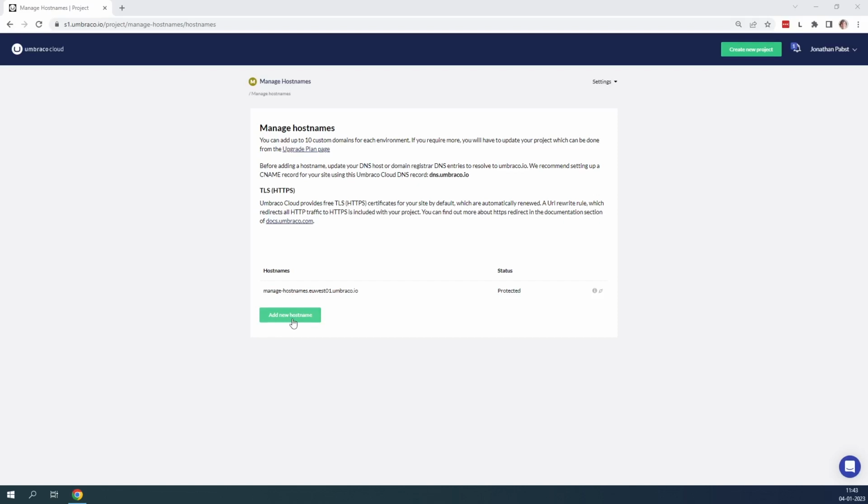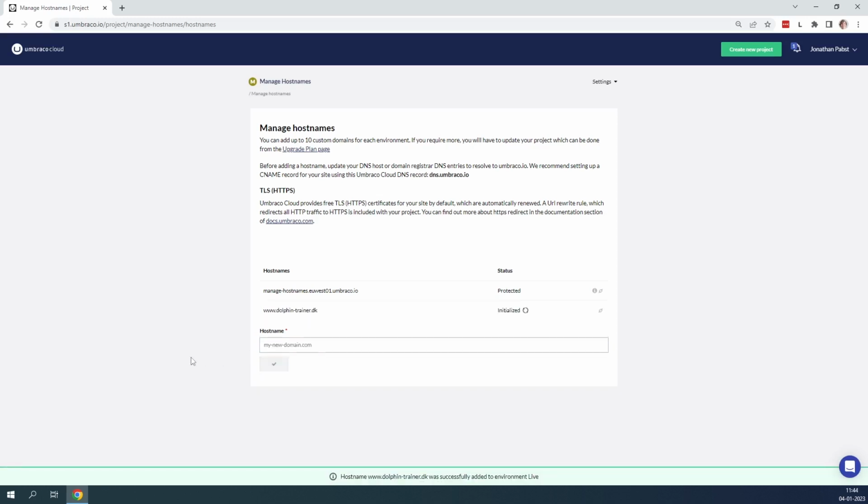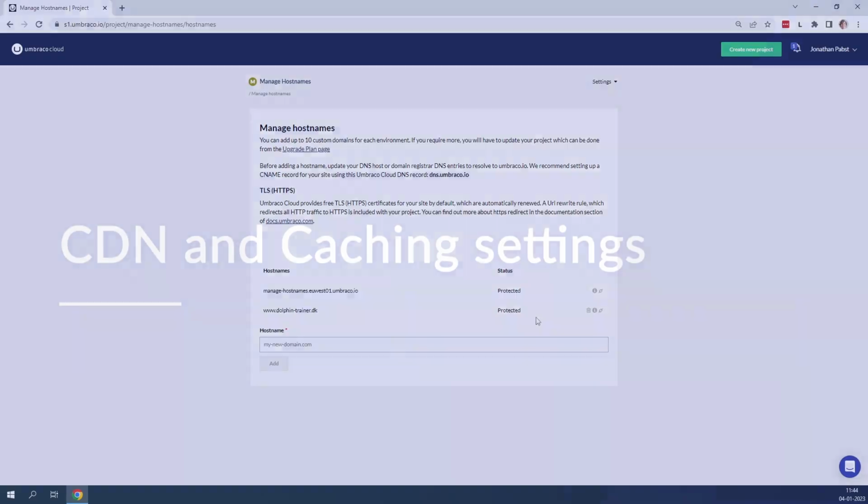Once we click the button, we can go ahead and add our host name to the project. And let's click Add. And now the host name is being added to our project. We can see the status is initialized, and let's wait for it to finish up being added. Great, we can now see that the host name has successfully been added.